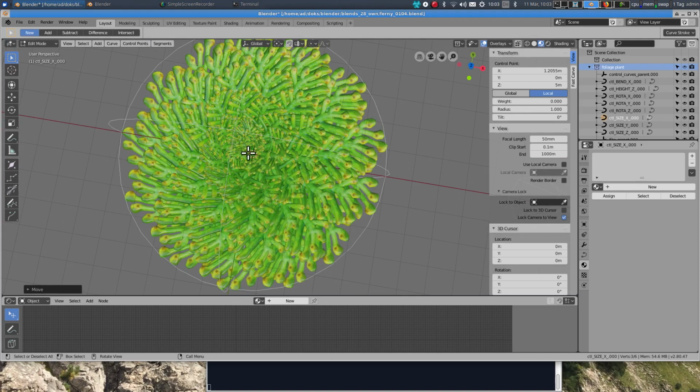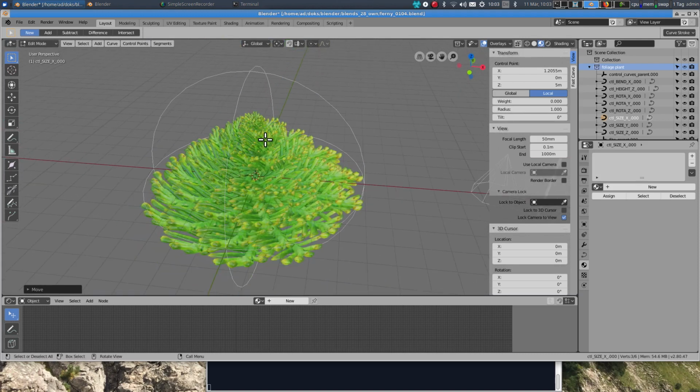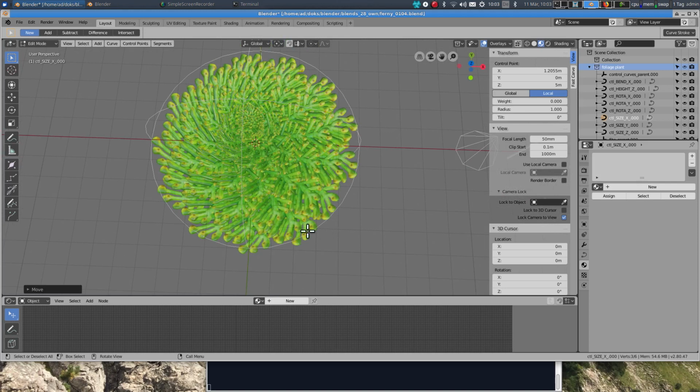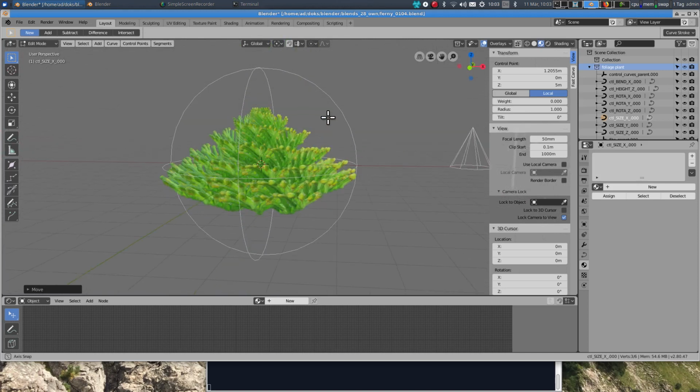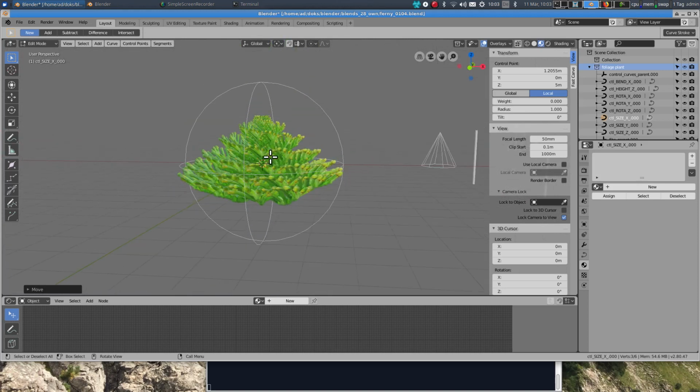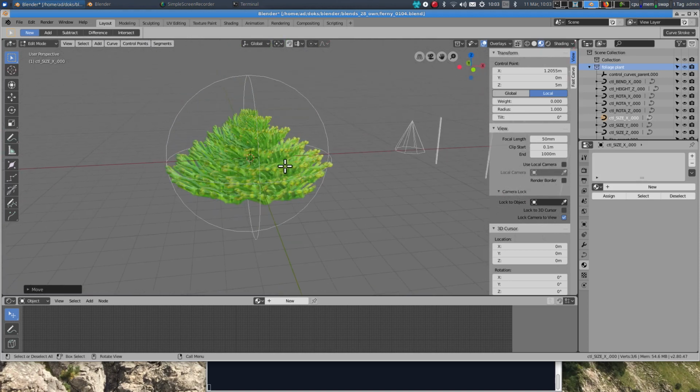So I have smaller top leaves, I have them point upwards, and I have bigger outer leaves and point them to the sides. And I think this is a good first version.